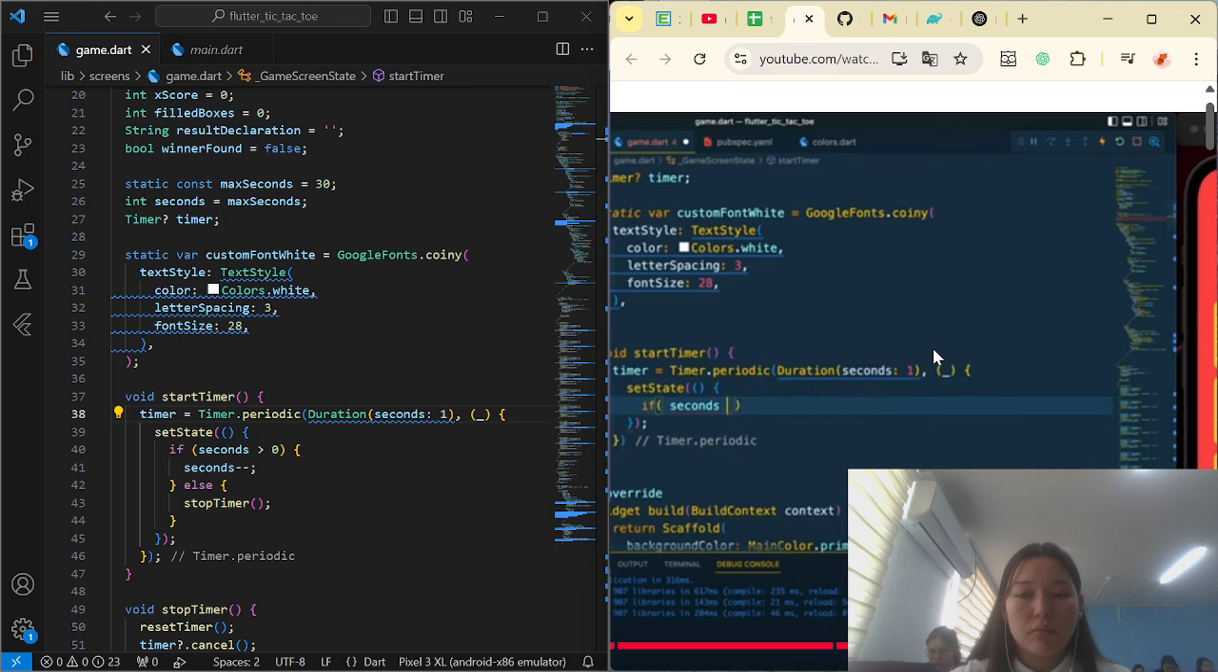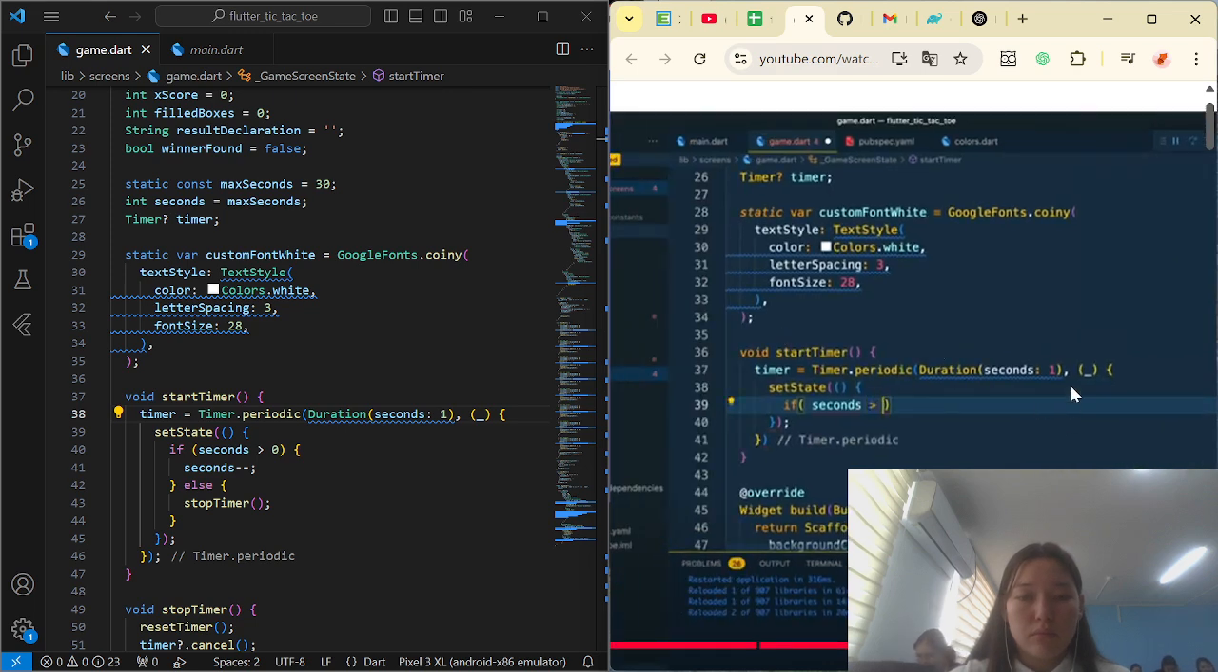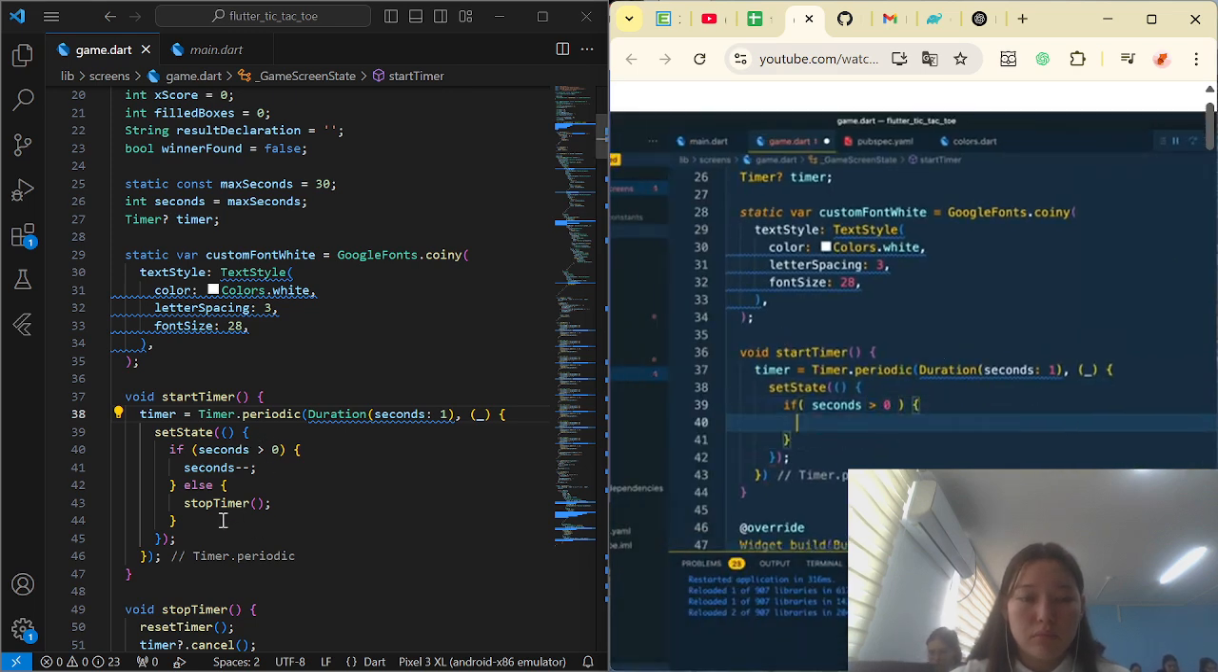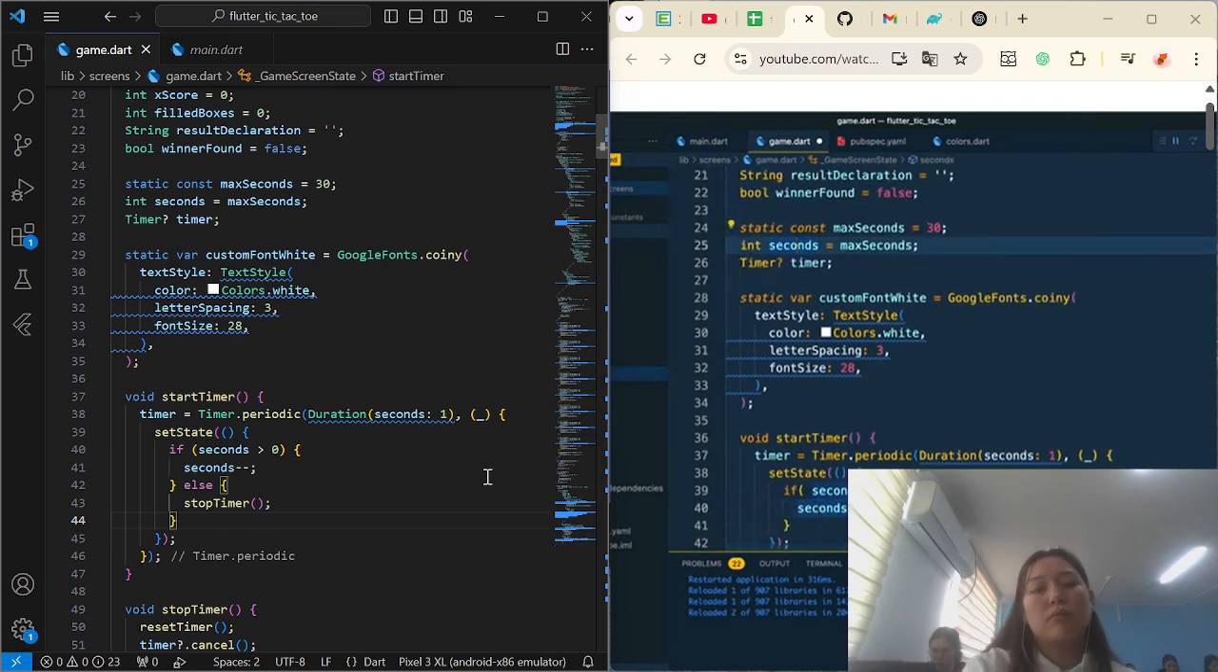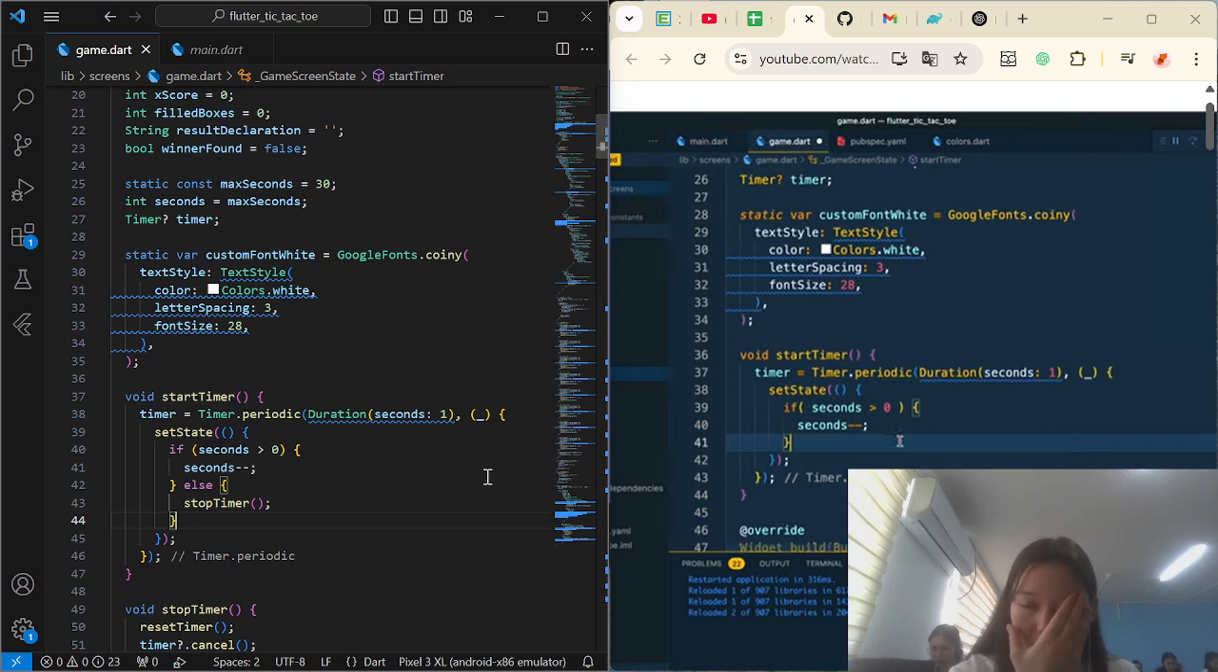I will provide a checking. If seconds is greater than 0, then we will reduce it by 1 for each timer duration. So for each second duration, we will reduce the seconds value by 1. So that's how the countdown will work. And when the seconds value will be 0, that time we need to stop the timer. So for that we need to create the stop timer function as well.